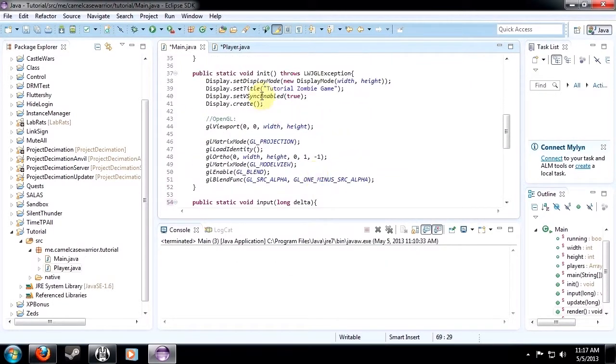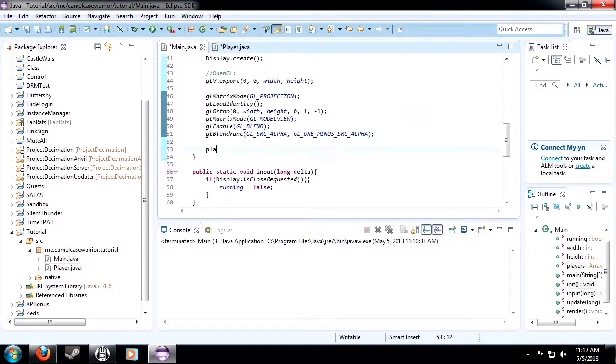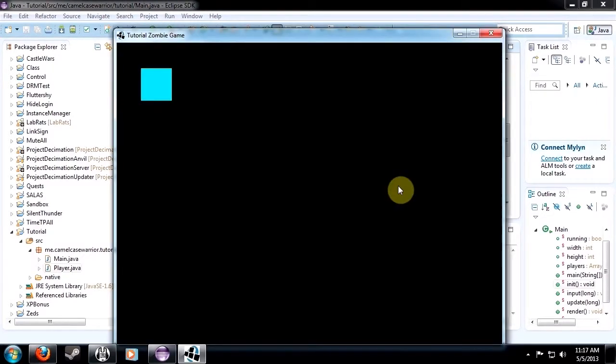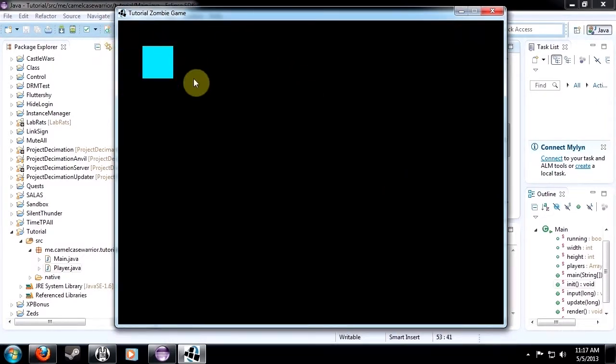And now inside our initialization code, at the very bottom of that, we're going to put players.add. We're going to create a new Player, and within these parentheses we put the coordinates that we want to put it at, which I'm just going to put 50, 50 for now. Now, if we run the application, we'll get a cyan square at coordinate 50, 50. This is our player. Currently we cannot control it, but it's being rendered on the screen.